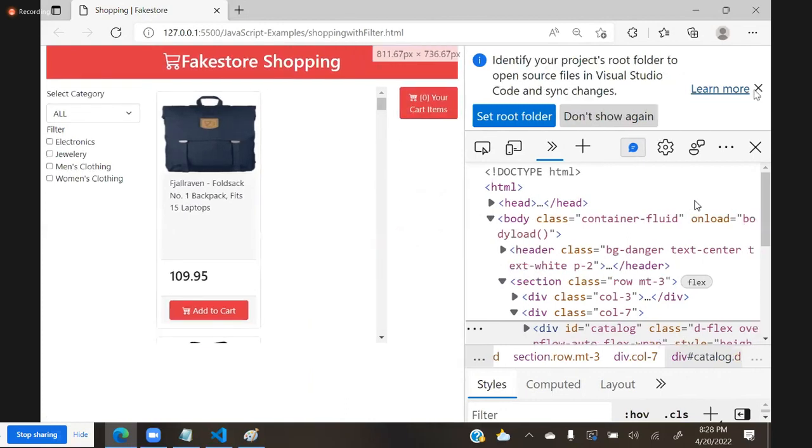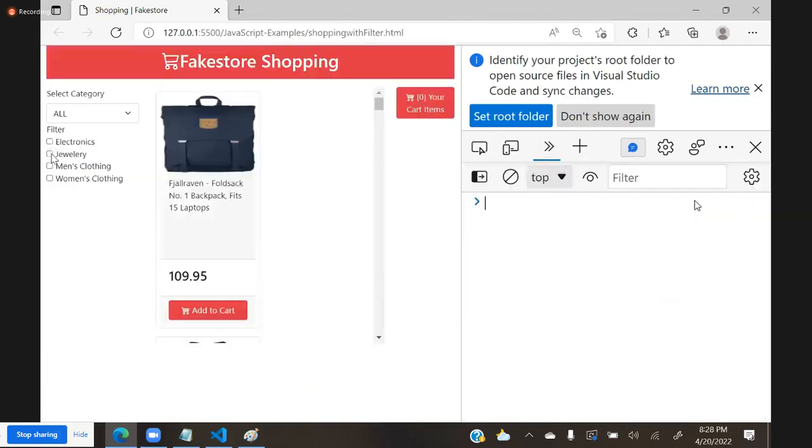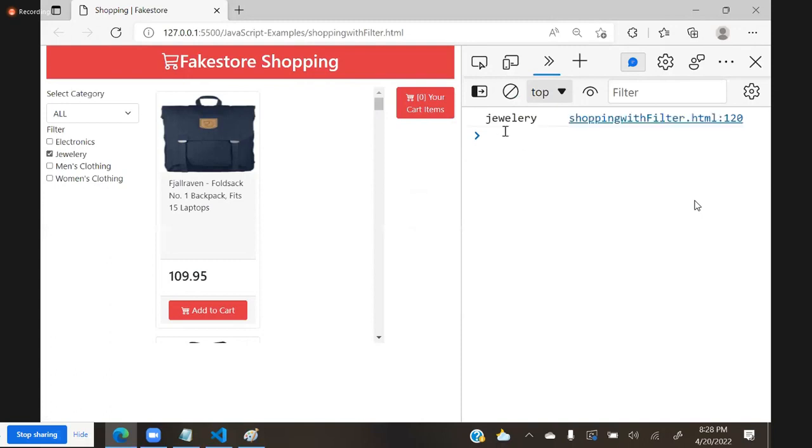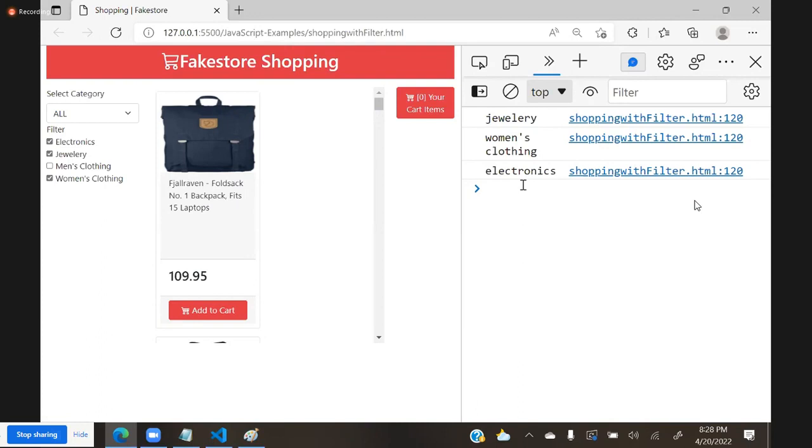Okay, in the console, let's select jewelry, then jewelry will come. I am selecting women's clothing, it is coming. I am selecting electronics, it is coming. That means I am removing that electronics, and it is coming again. But I have to remove that.